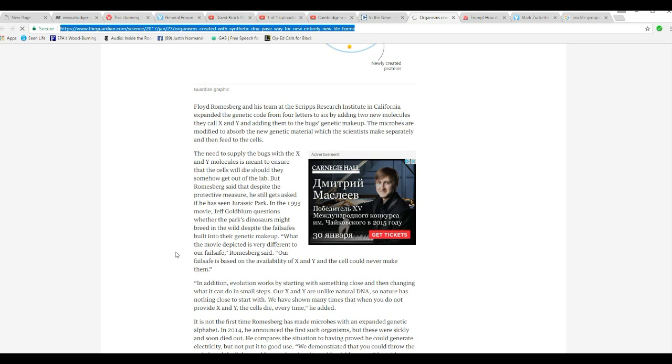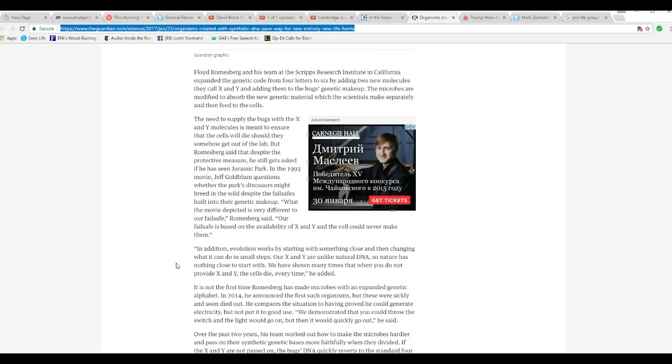What the movie depicted is very different from our fail-safe. Oh, that's just a silly movie. Our fail-safe is built on the ability of X and Y, and the cell can never make them.